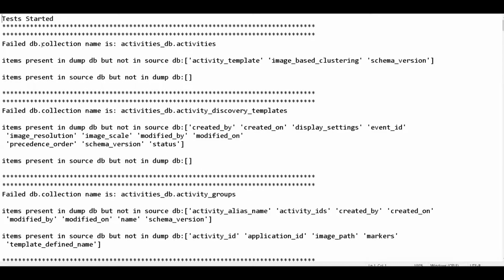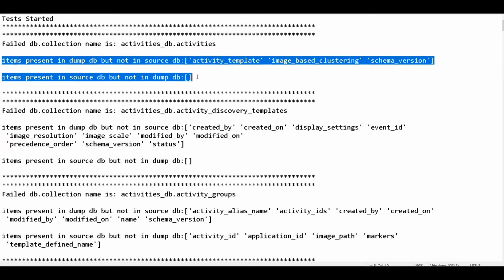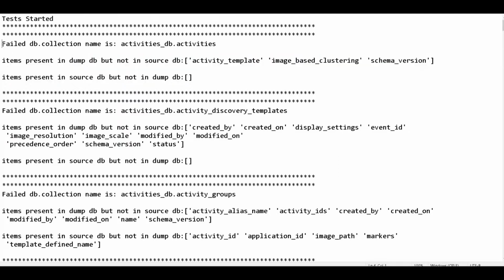There would be two possibilities. Some fields would be there in the dump DB but not in MongoDB, and some fields would be there in MongoDB but not in the dump. These details are mentioned here, and it tells you about each and every collection. So for this collection, there were fields in the dump but not in the source DB, and the field names were these.